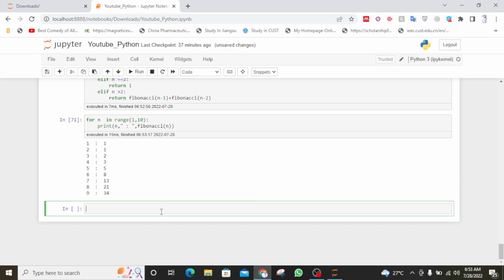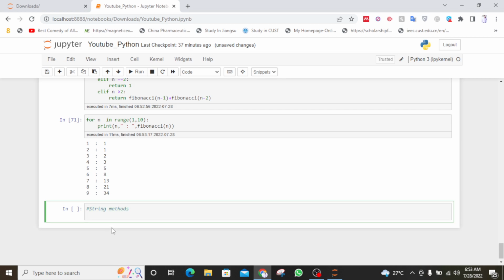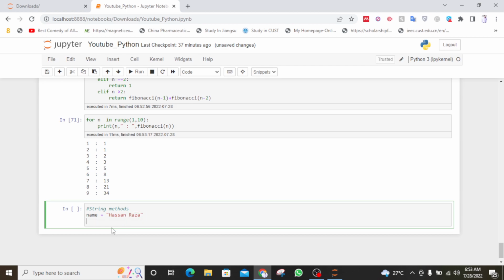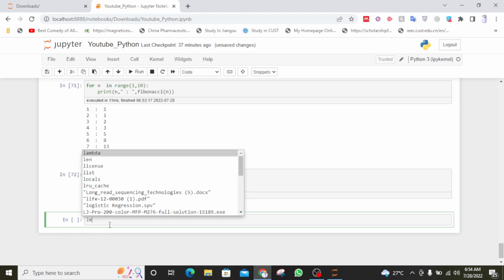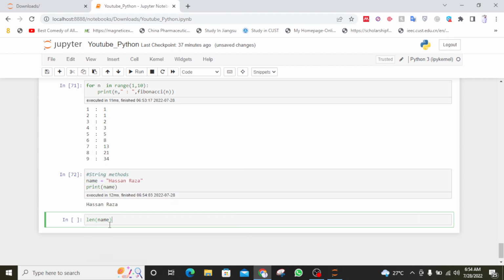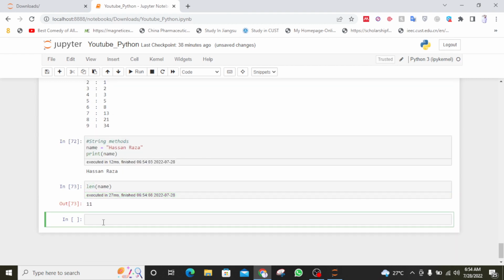Next we will discuss something about functions, and what they are, and something about strings. So let's discuss it in detail here. So for example, let's discuss string methods. As my name is Hassan Raza, I am writing my name Hassan Raza. So you can print the name here, Hassan Raza. You can check the length by the len operator, and you can see it has the length of 11.